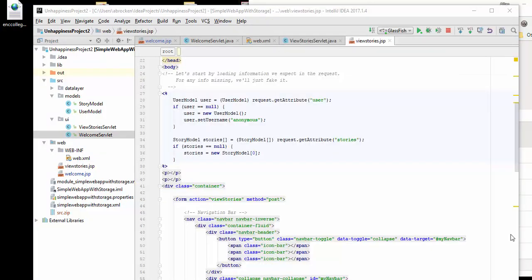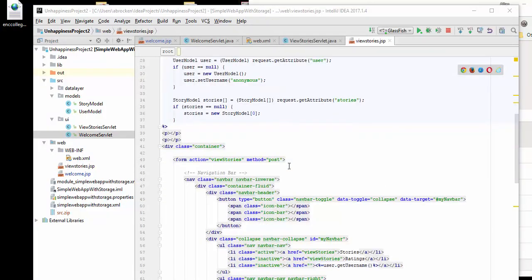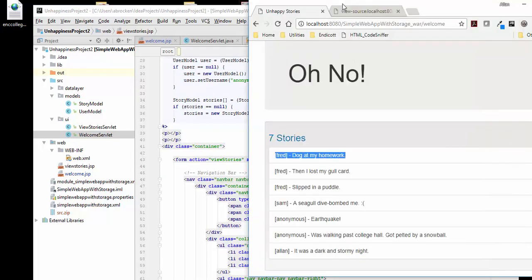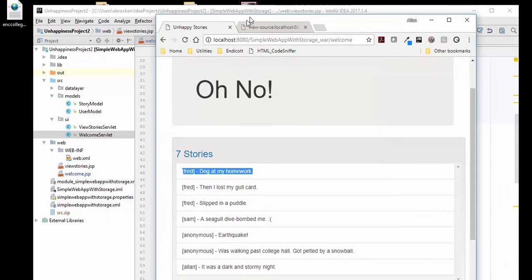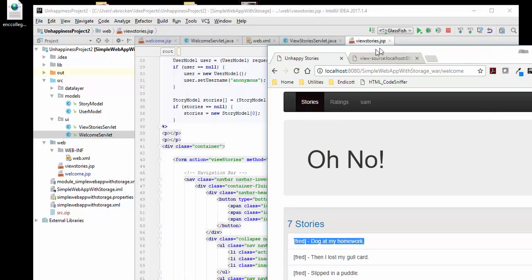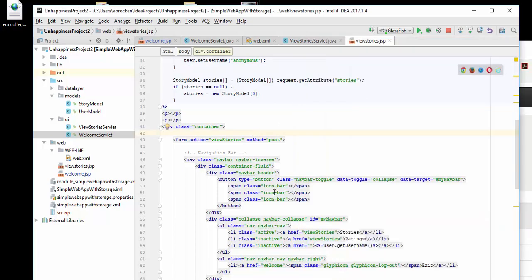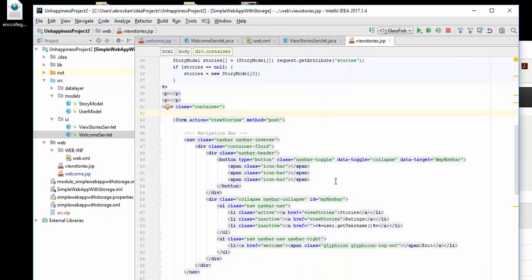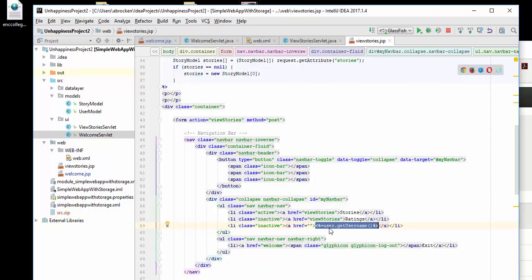Let's look at one more thing on this JSP page. If you look at this page, you'll see in the navigation bar, I have the person's name, Sam. What's going on with that? So if we look in the JSP, we see right here in that tab, Stories Rating, I have a tab. I'm grabbing the username, user, get the name, and I have it in angle brackets equals. And this is the navigation bar.